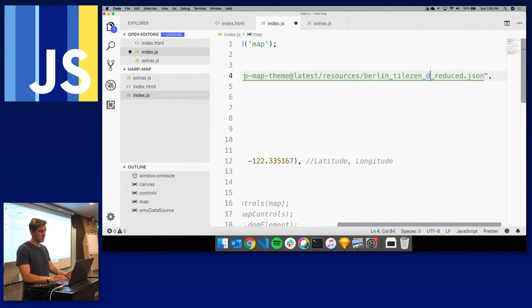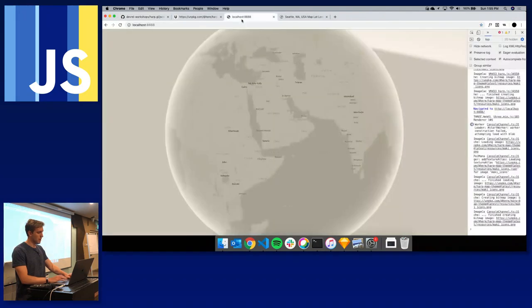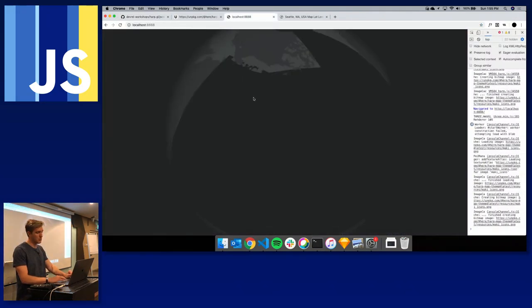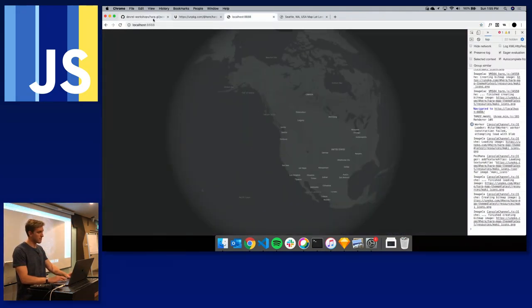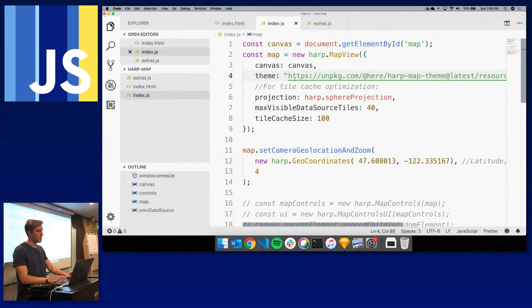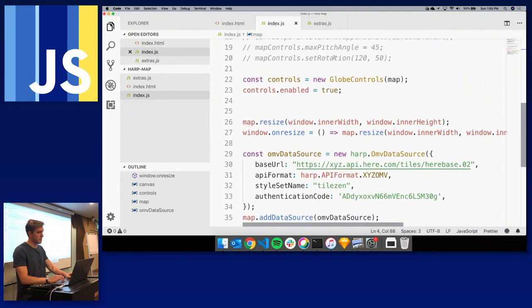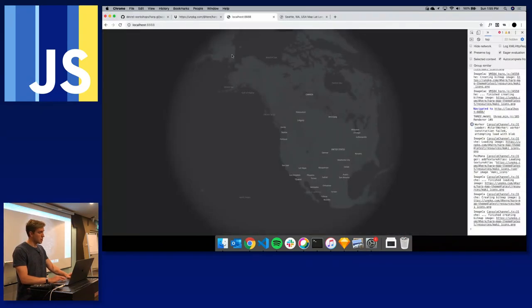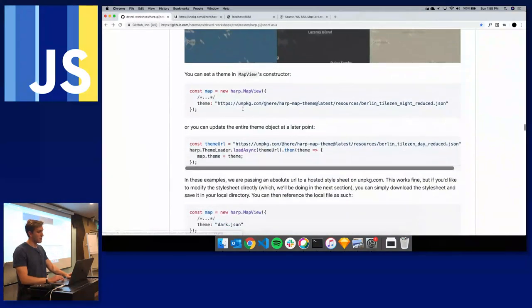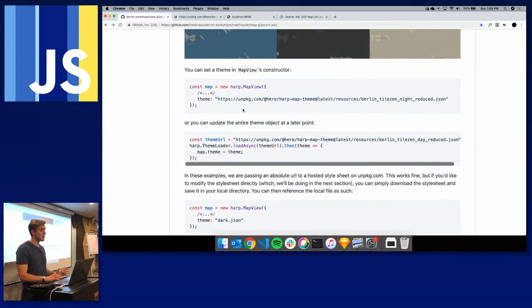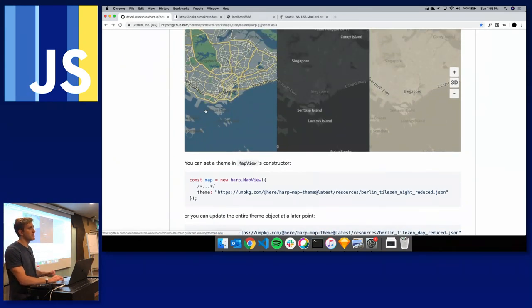So I'll set it to dark. I'm sorry, night here. Oh no, yeah, it is night. And then I can go to my web app, just refresh, and you'll see that it's changed to dark. So you could change the theme in the map view constructor. There's also the option to set the theme programmatically later on outside the constructor, and you could just copy and paste this code to do it as well. It's right below the three different maps on the GitHub page.